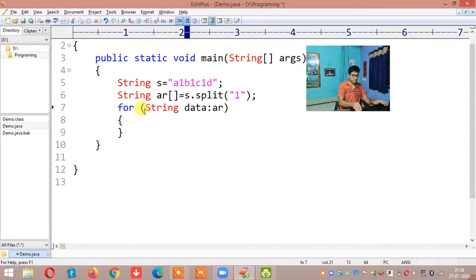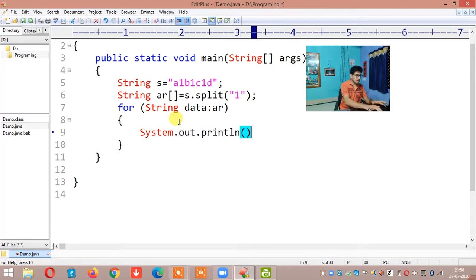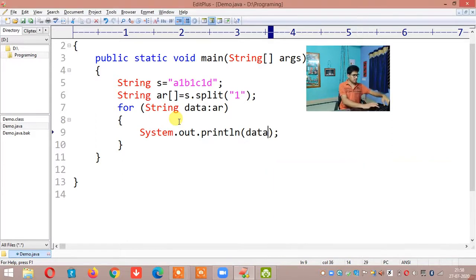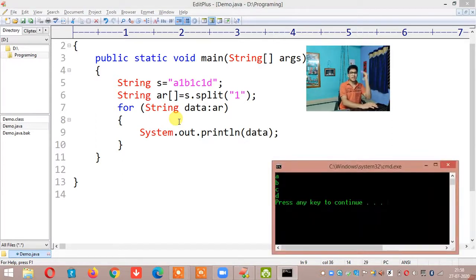Next, string type data, and let's see what I want to do with the data. As of now, System.out.println. I want to print the data. Let's see. A1 B1 C1 D. You should print data in a new line. As you can see, A, B, C have been printed in new lines.